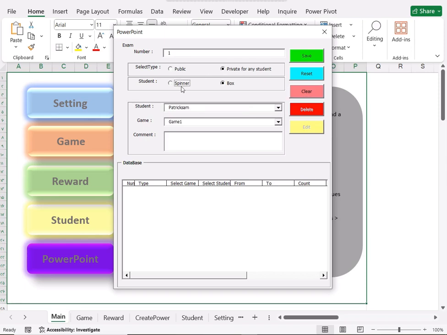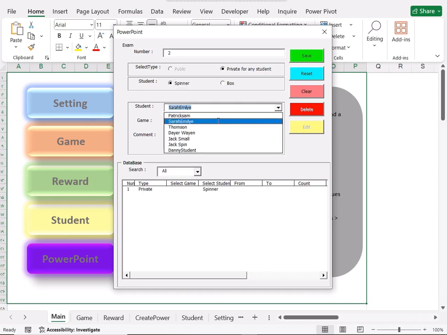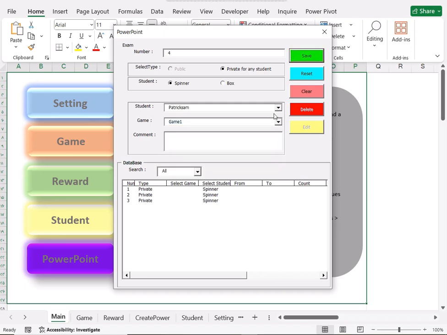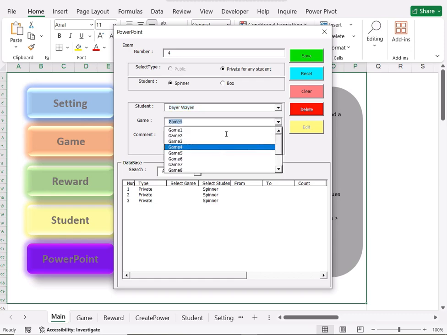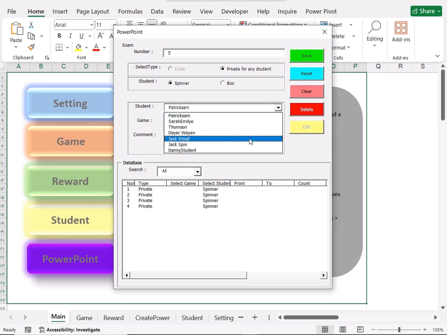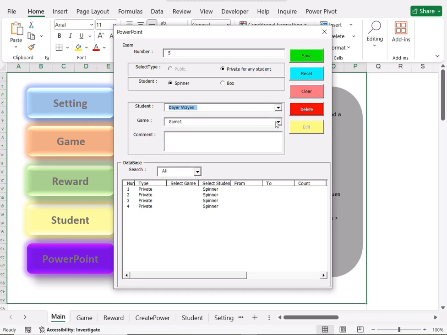Public, which we already explained. And now private, which we'll explain next. Click Clear to remove previous data, and then click Private for any student. In the first slide, select how students will be chosen. Via boxes or a spinner. In spinner mode, you must have at least 5 students, otherwise, use boxes.